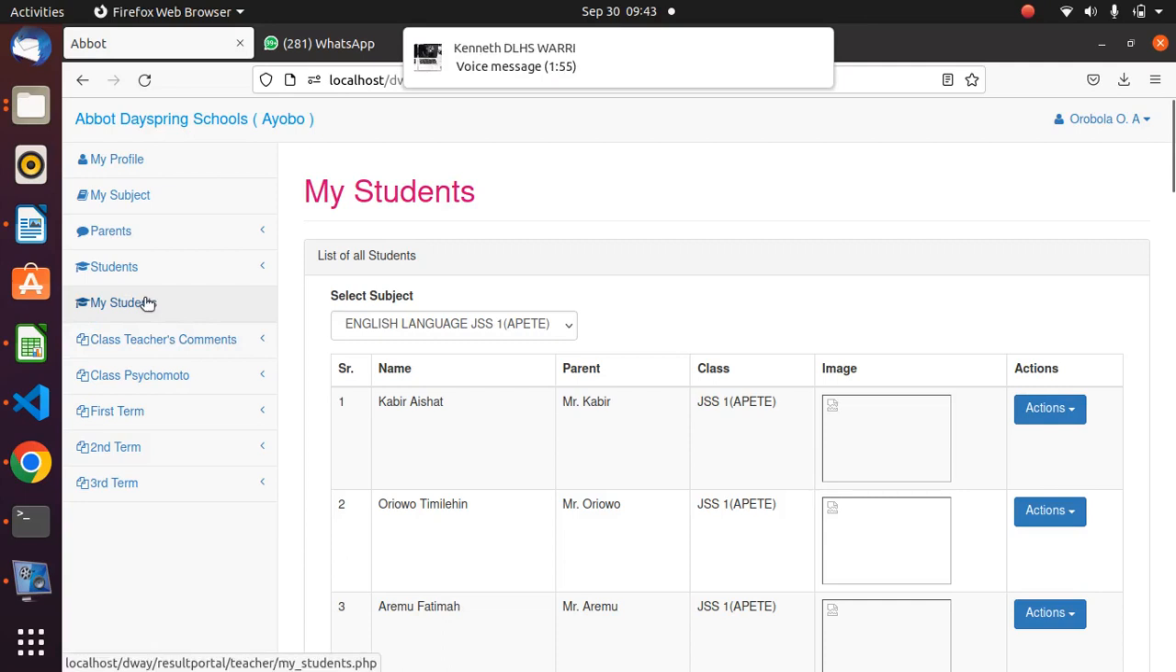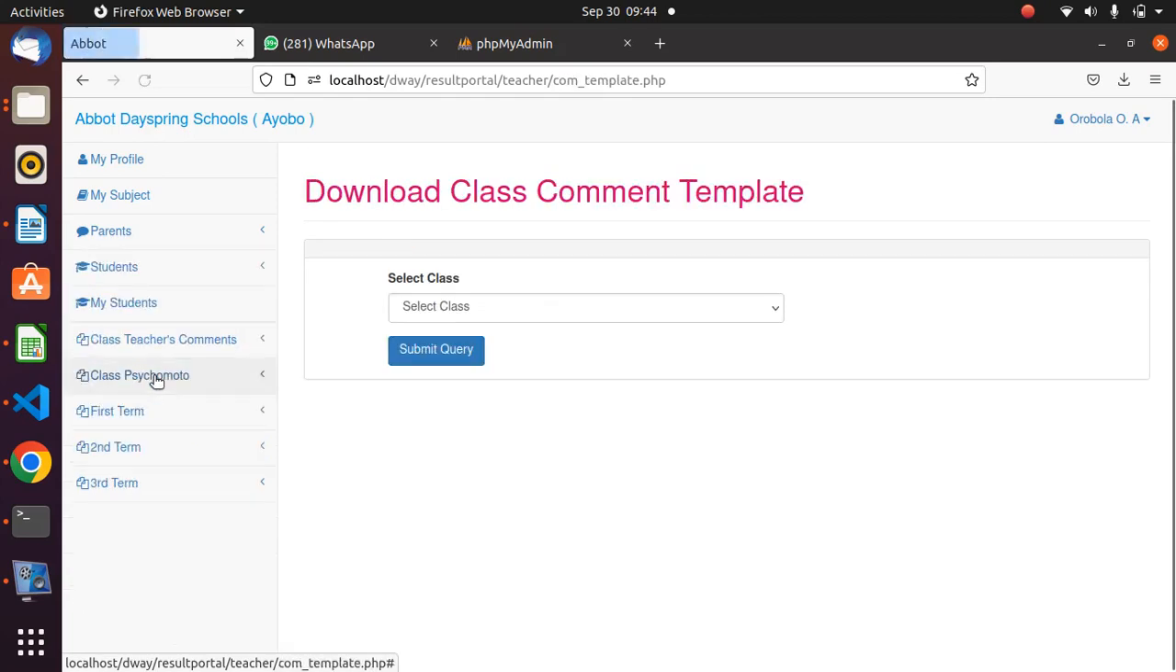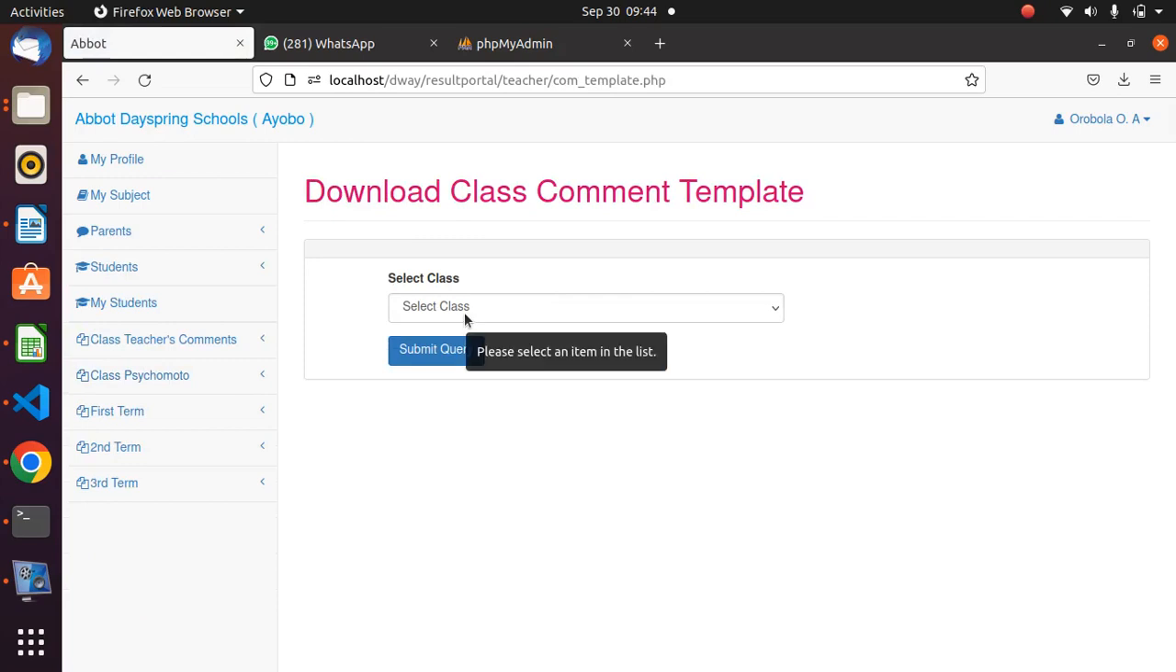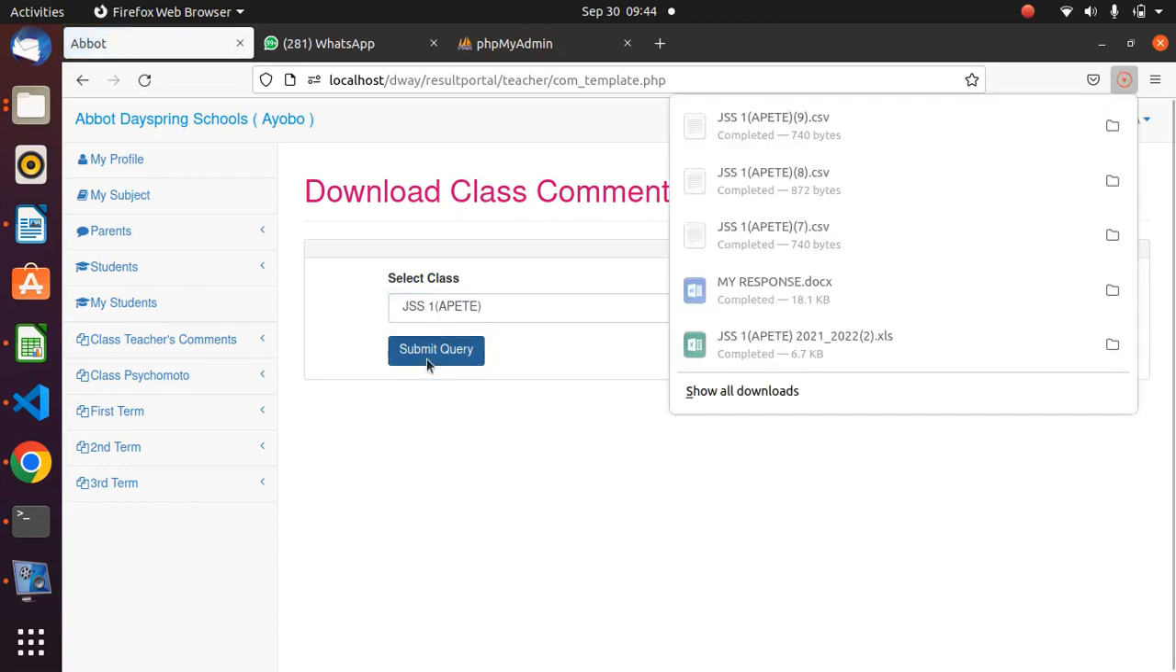So the next item is the class teacher's comment. As a class teacher, he will be able to add comments to the students in the class. So here he downloads the template of the comment. Once that template is downloaded, all the students in the class are downloaded. So you will be able to pick the students, and the moment you click on submit, the template is downloaded, just as you can see here.